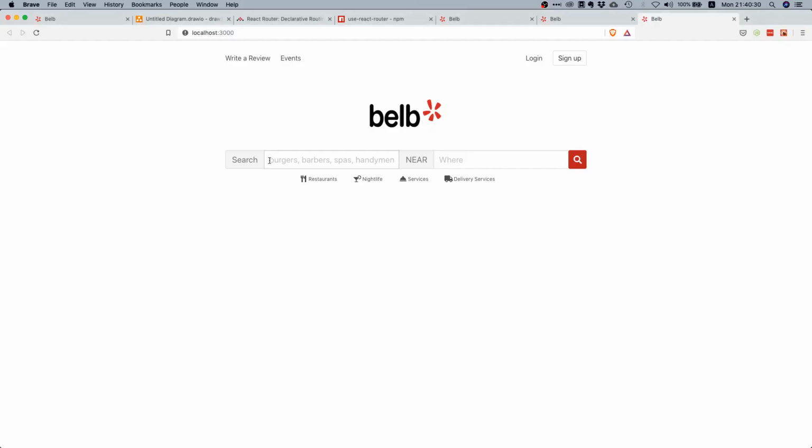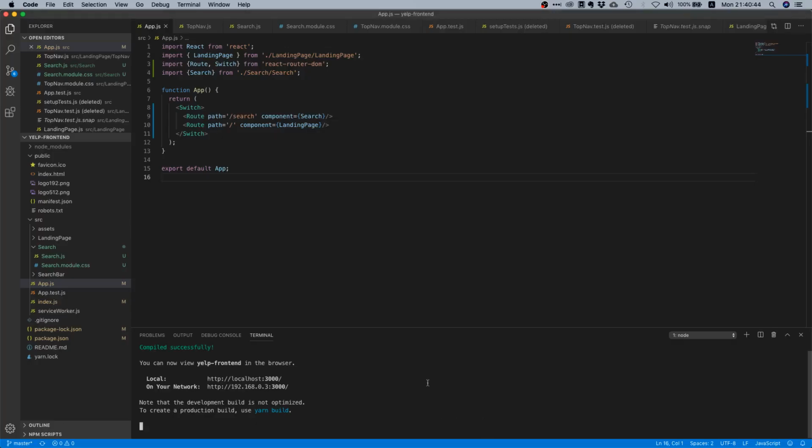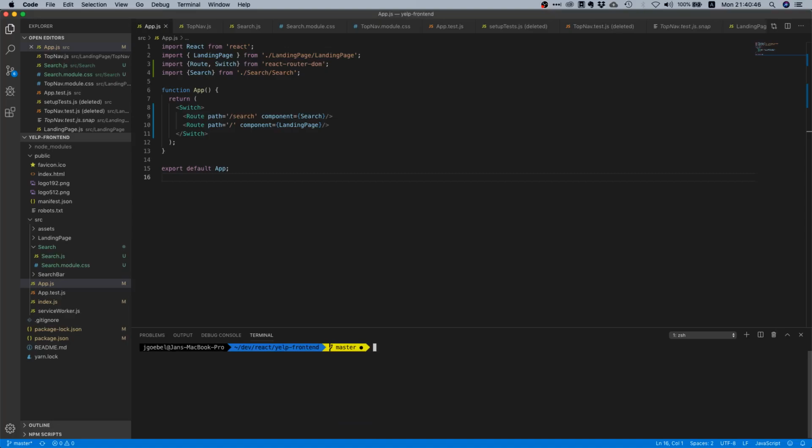Let's go back to our browser, and we still see everything. And what happens if we go to /search? Bam! We see our Search component. Isn't that nice? So we've successfully set up routing inside our application. This is pretty neat. Let's quickly commit these changes.